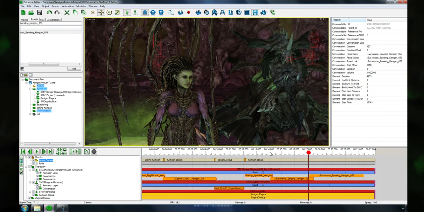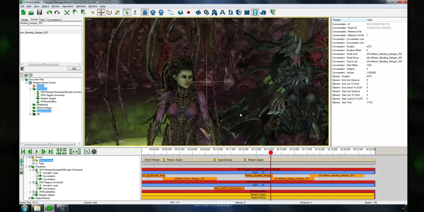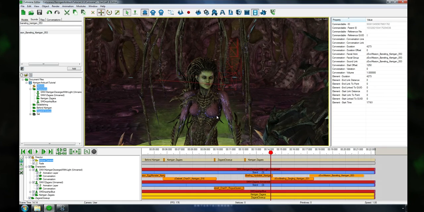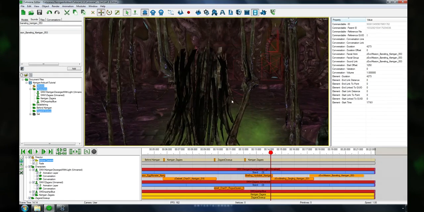All right, so I want to do a camera cut to Kerrigan right here. We're going to do a close-up on Kerrigan to finish up the cutscene. Zoom in on her face, and get a nice close-up. All right, notice what's happening here.